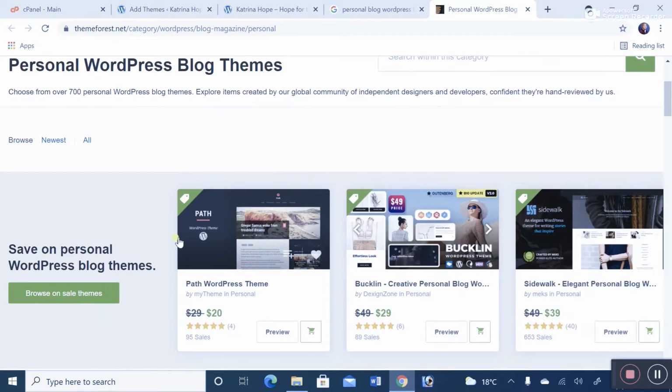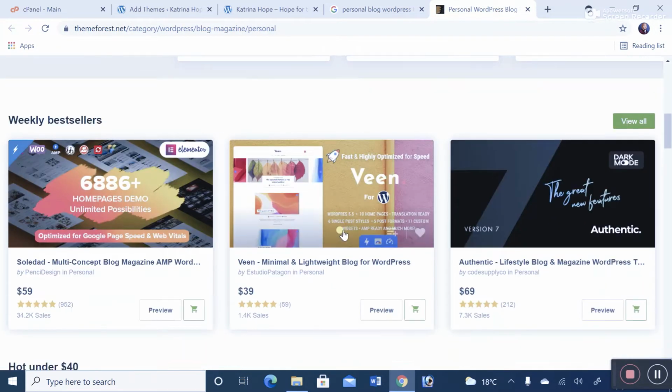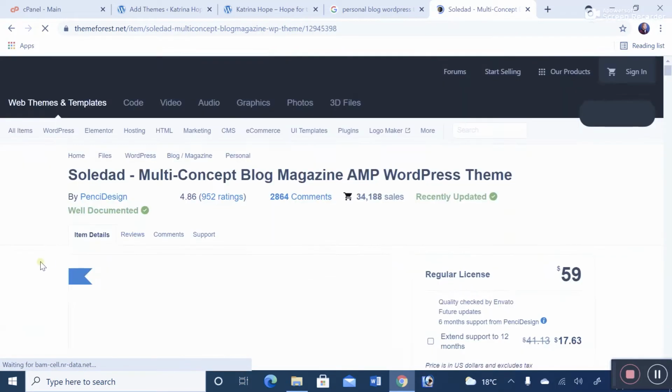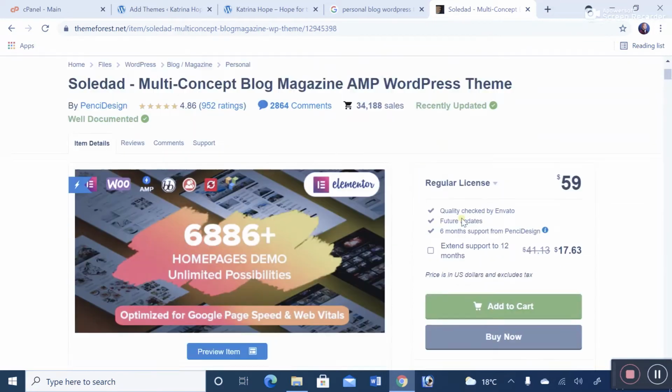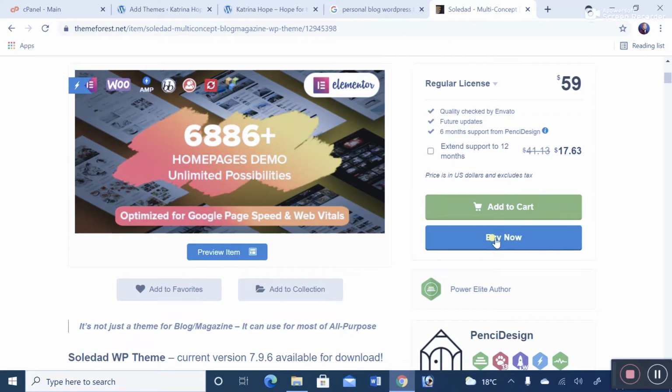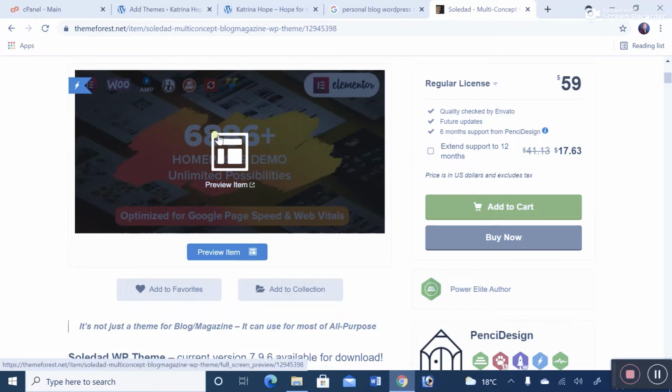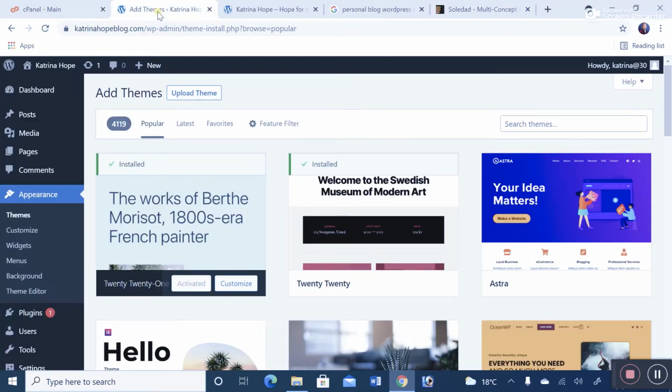This one has the various themes for personal blogs. Personally, I've chosen this one. So I'm supposed to click on this Soledad Multi-Concept and Blog Magazine AMP WordPress theme, and then you're supposed to purchase this. But I've already purchased it. So whatever we are going to do in the installation, you can know that it is a purchased theme. So let's go back now.